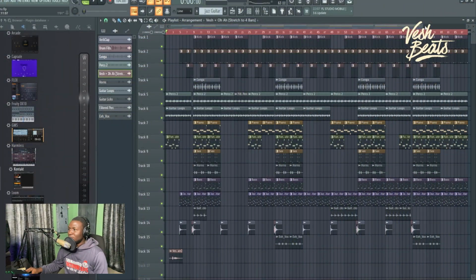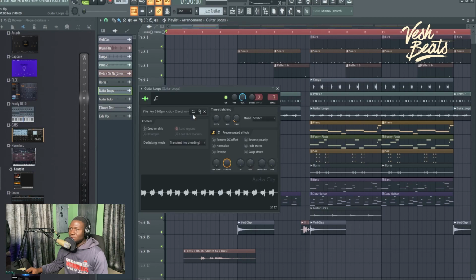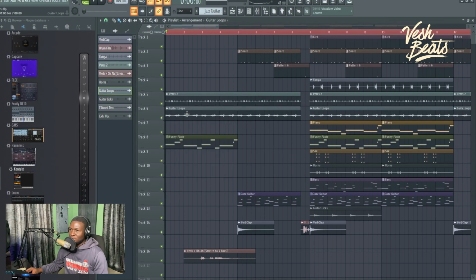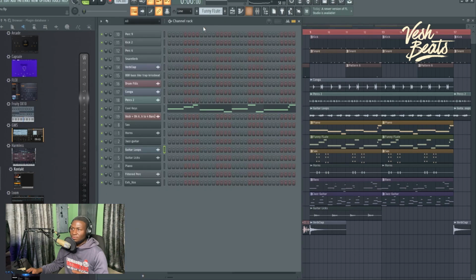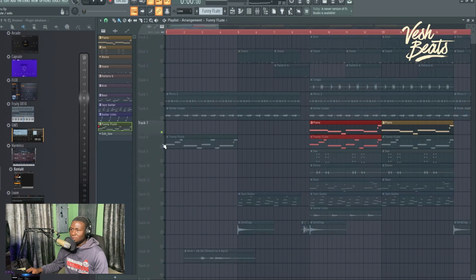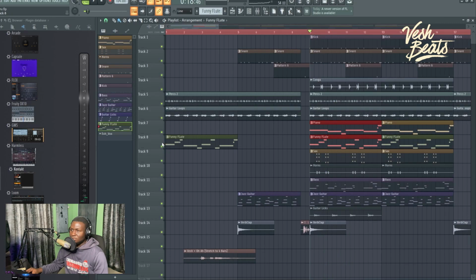So I started off with this guitar. Like we all know, it has radio effects on it. So I started with this guitar and the percussion. Then I added this funny flute. Let me play this flute for you. It's actually following this piano. So that's that. So we started like this.